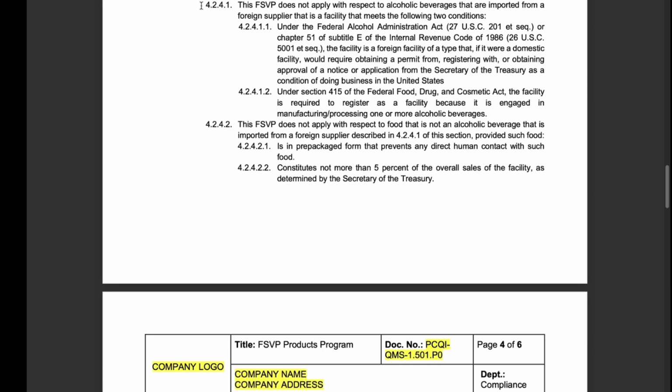foreign supplier that is a facility that meets the following two conditions. First, under the Federal Alcohol Administration Act, or Chapter 51 of Subtitle E of the Internal Revenue Code of 1986, the facility is a foreign facility of a type that, if it were a domestic facility, would require obtaining a permit from, registering with, or obtaining approval of a notice or application from the Secretary of the Treasury as a condition of doing business in the United States.